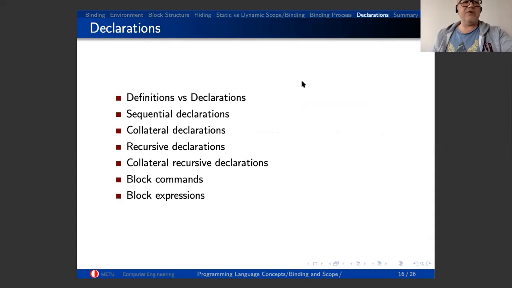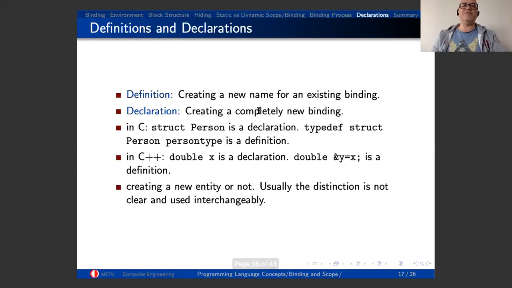So now, actually, we are over the details of binding. Now, binding comes with a typical syntactic entity, which we call declarations. In the declarations, we have different scopes, and within those scopes, you have declarations interacting differently. So these are different types of declarations we have here. And let me just go over them.